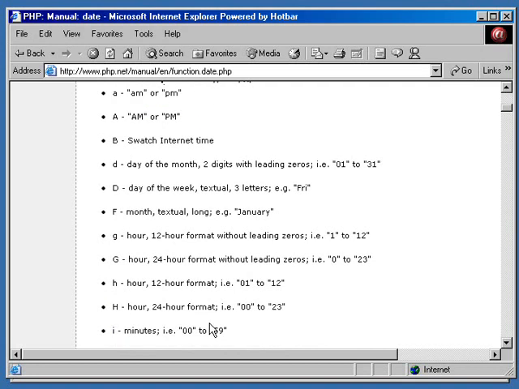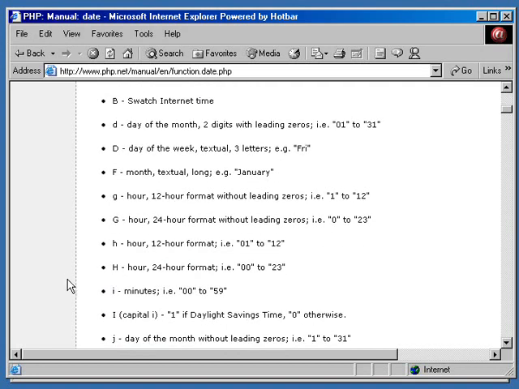Hour. Wow, you're so smart. 12-hour format, 24-hour format. Go back to sleep.